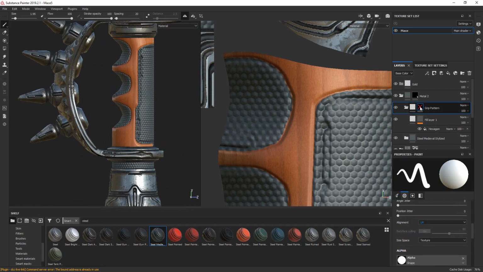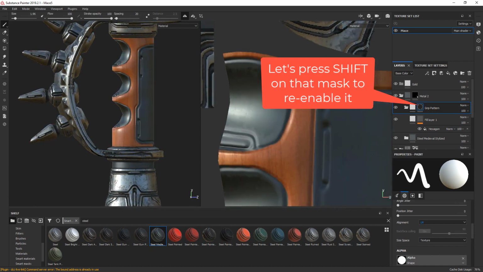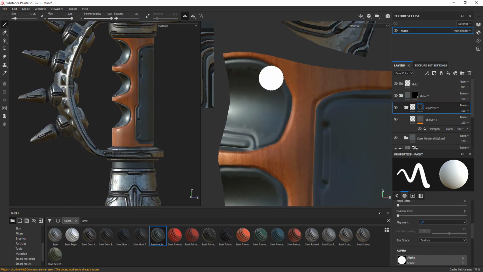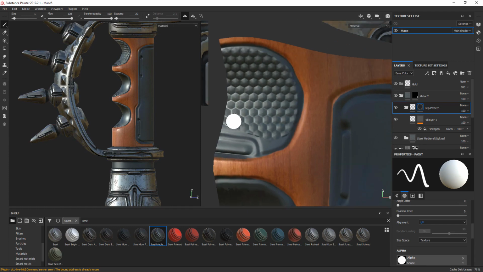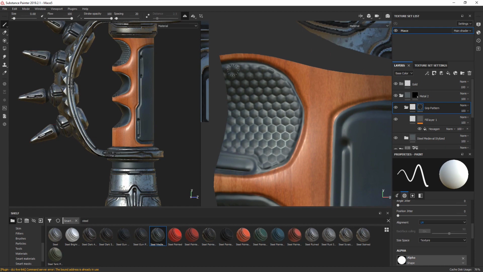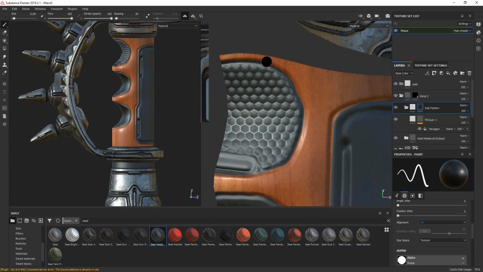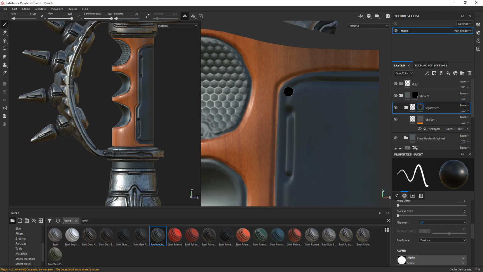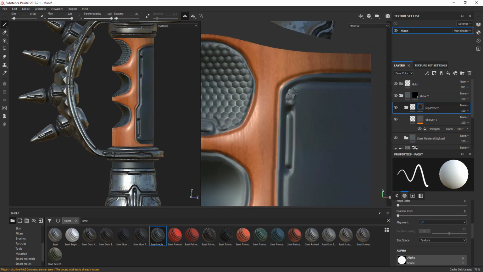So now let's reactivate our black mask. That means nothing is showing of our grip pattern until we use our brush here. And that way we can then go in there and make that pattern where we want it to be. And we can be super precise. And I don't want it to affect too much there the outer regions. So let's just keep it here within that normal map groove here.